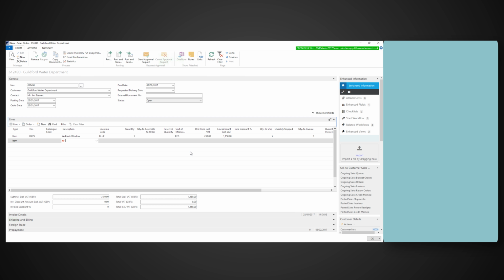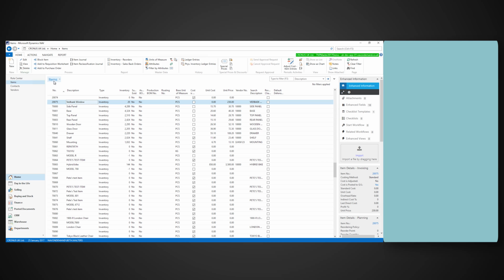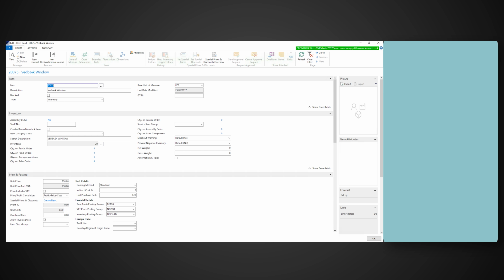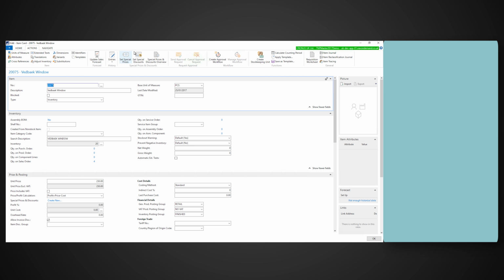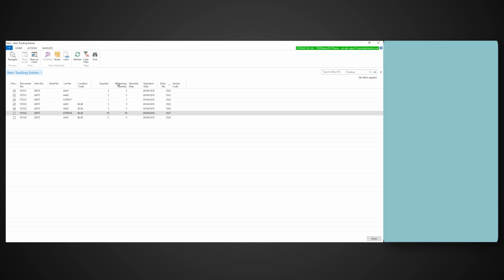Once posted, go to the item card and item tracking entries to see the details about that lot. It will show you the lot number relating to the delivery of the items, allowing you to track your stock.